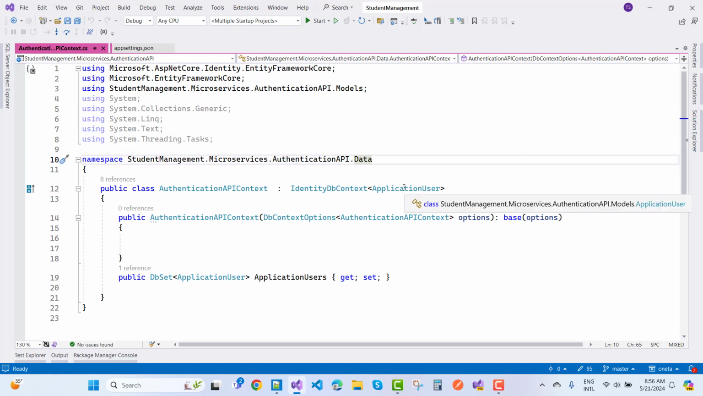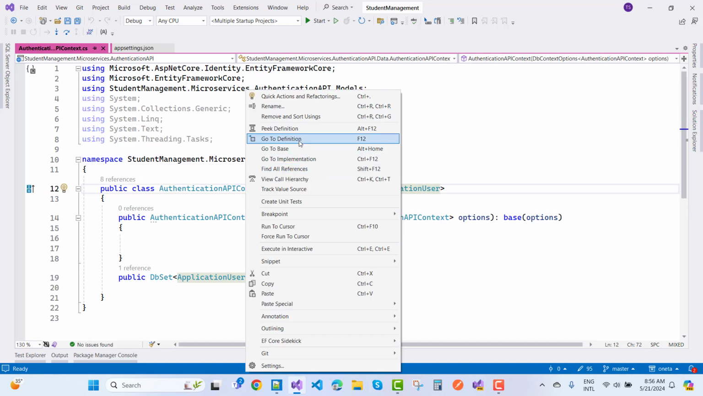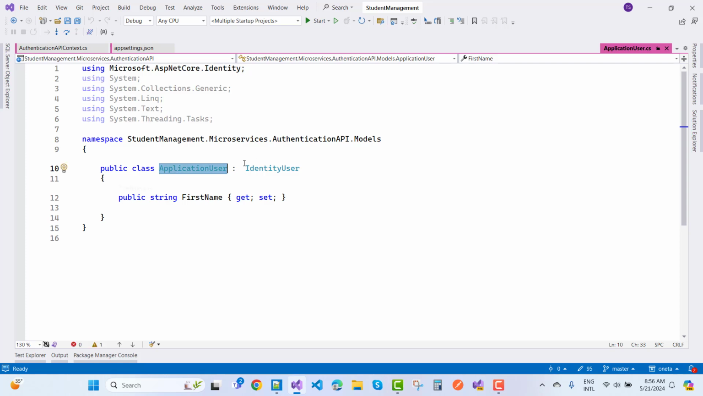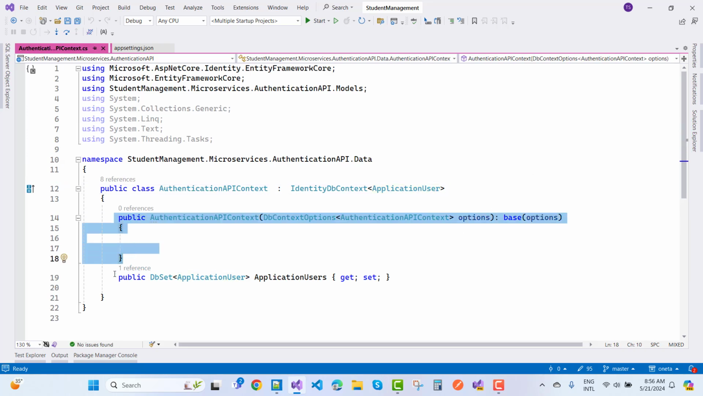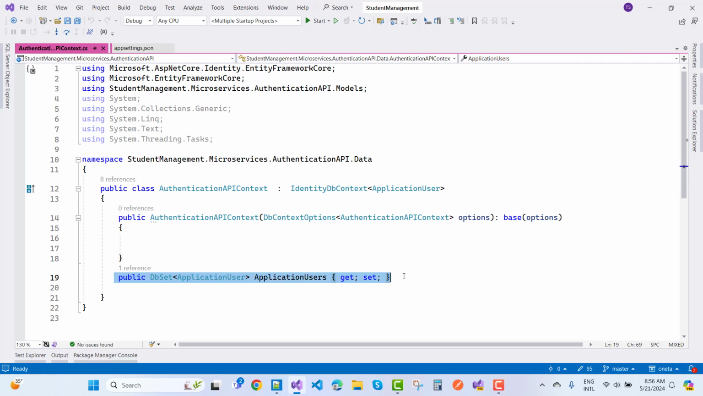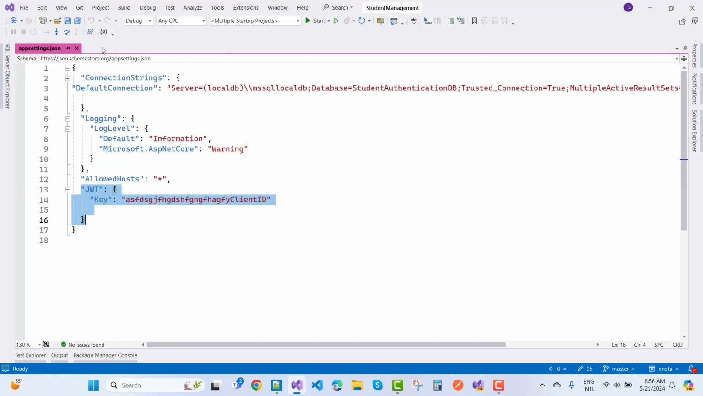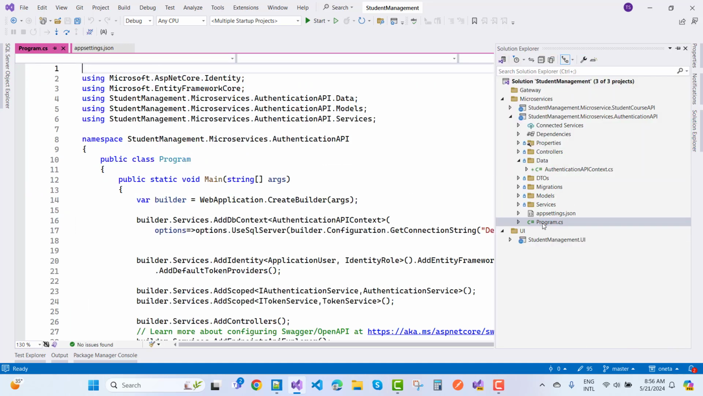ApplicationUser is just a class that inherits from the IdentityUser class, and we have a first name in ApplicationUser. Okay, so just create a constructor and just create a public DbSet property of ApplicationUser to configure your application user. After that, we need to configure our program.cs file.